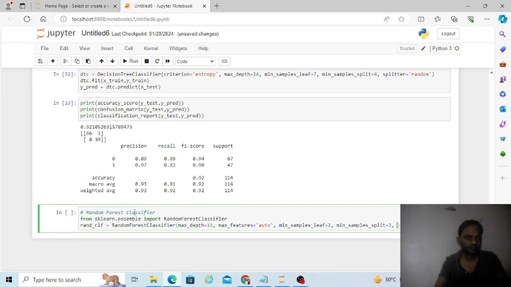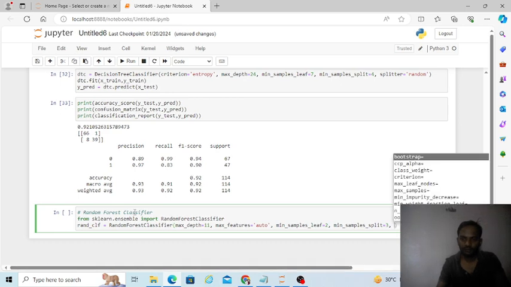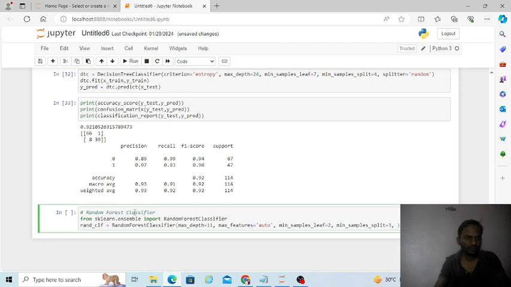And n_estimators, number of loops, n_estimators is equal to 130.